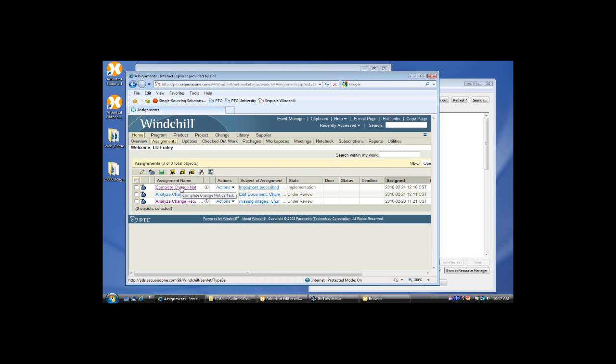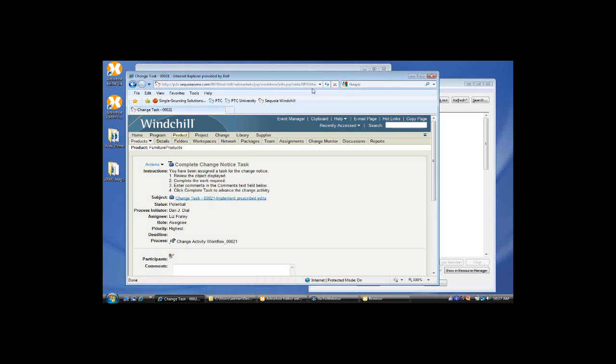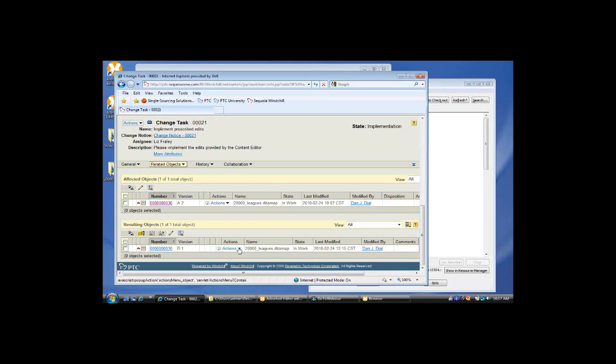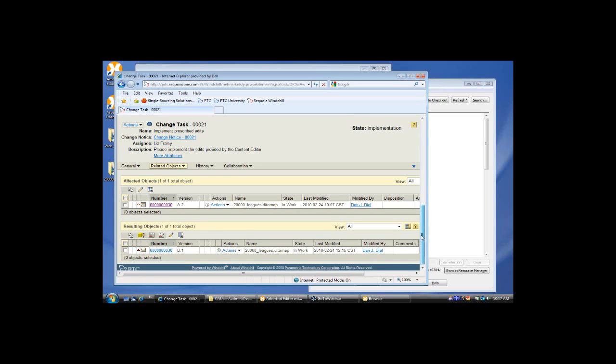Complete change notice task. Now I have a task for a change notice. I have instructions, again, as always. I have the subject matter, which would take me to the description of the task. I can see down here which objects are affected, the name of the file, what state it's in, who's modifying, and what the resulting objects changes are. I have both A1 and A2 and B1. Do you want me to just complete the task? That's right. Just go ahead and complete the task.